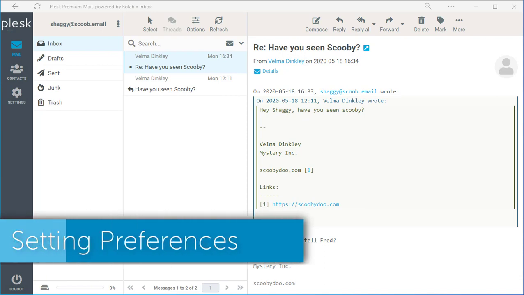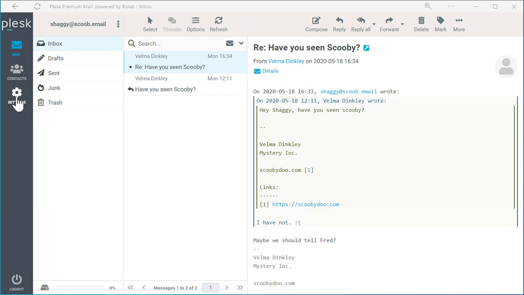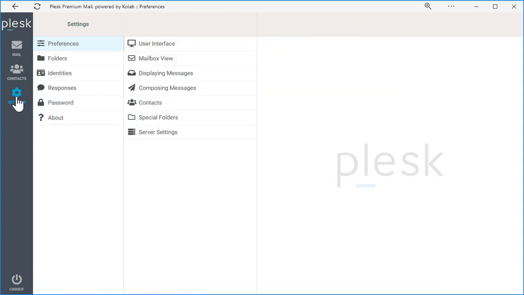Okay, let's dive into settings. You have a lot of them in Plesk Premium Email. So let's start by clicking on the settings gear icon in the left-hand menu. This is our main settings panel, and the first column you'll see includes preferences, folders, identities, responses, passwords, and about.